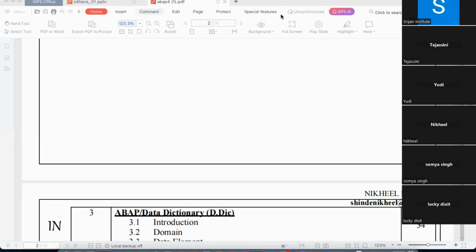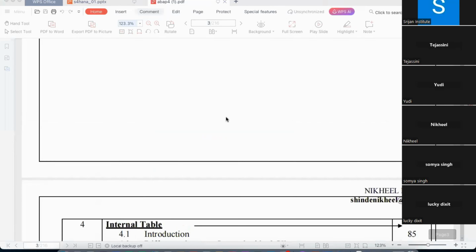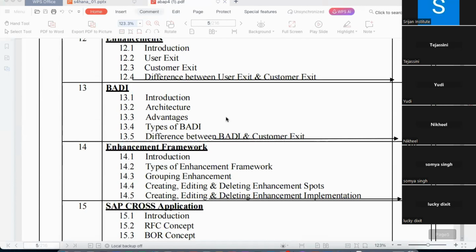Okay, that works. And the second thing is that you were mentioning something about S4HANA, that we will be covering S4HANA things later on. So is this curriculum specific to SAP ECC, and does it cover parts of S4HANA implementations as well?